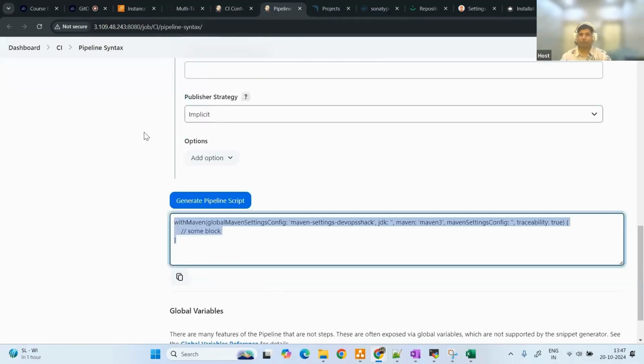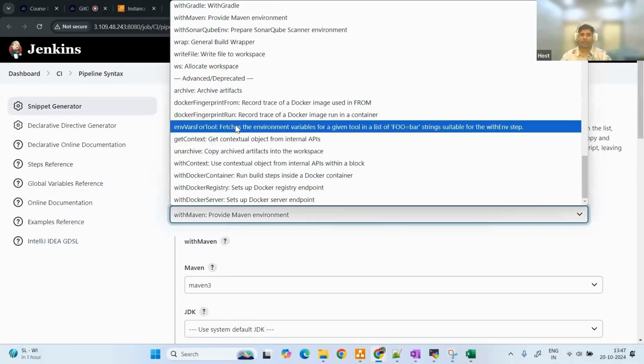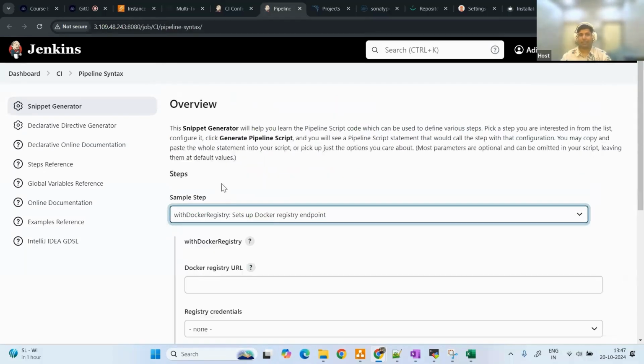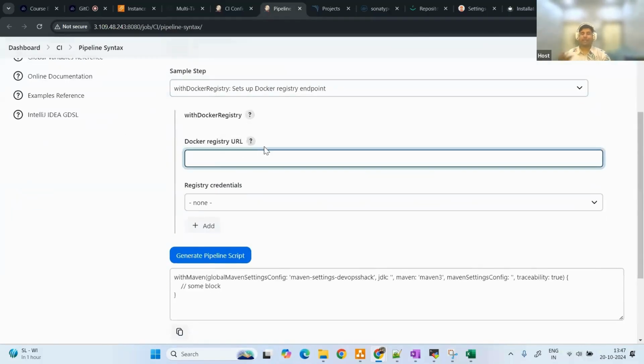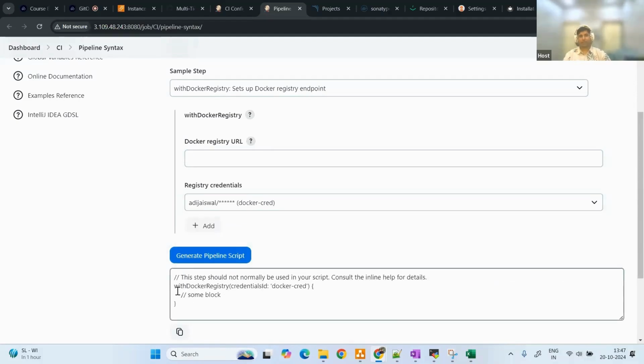Now we can go back to pipeline syntax again. This time we are going to search for Docker registry. This one, the second option, you can see. Open that. Since I am using a public Docker registry, we don't have to provide any URL for that. In case you are using a private Docker registry, then you have to provide the URL. Okay. Credentials we have already saved, and generate the block. Once you have this block, just copy that.